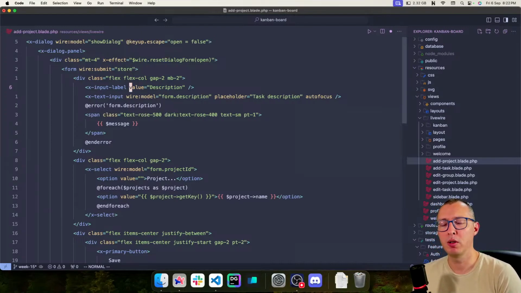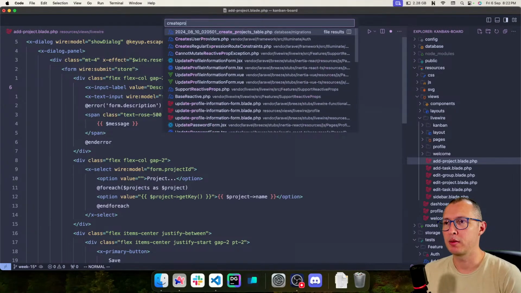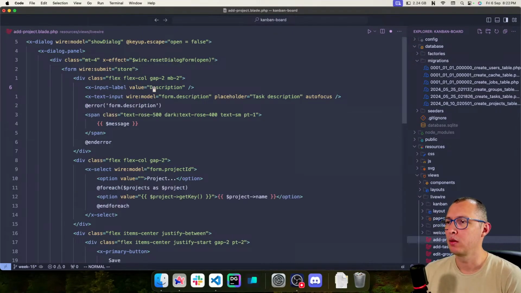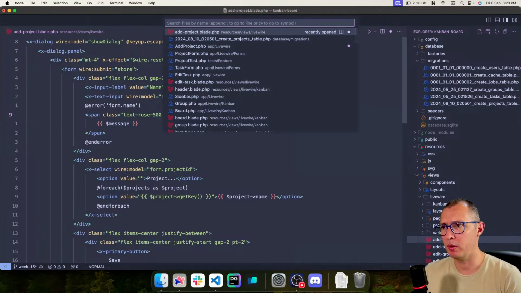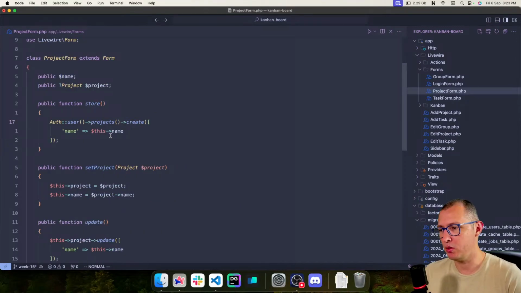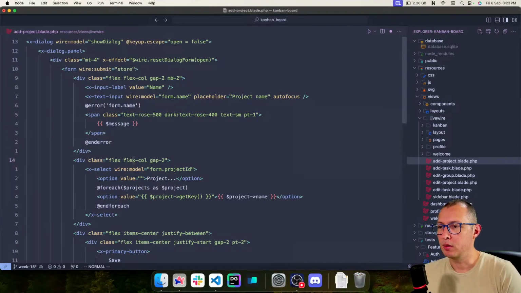We have an input label. What was the name of the... It wasn't description, was it? Was it name? Let me check. Create projects. Yeah, name. So this will be name, and this will be wired to form name. Placeholder will be project name. Out of focus, form name. So this is for the error message where we are using... Do we have validation? I don't remember. Project form. Oh, we don't have validation. That's not good. We're going to have to add that. Form name. Project.